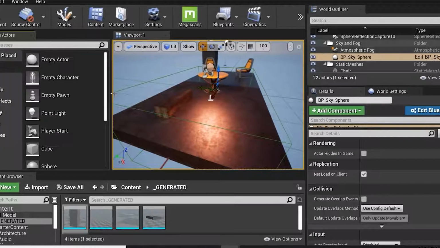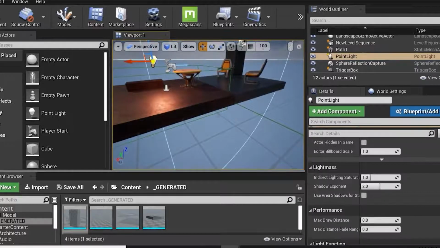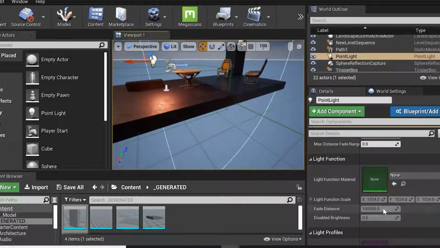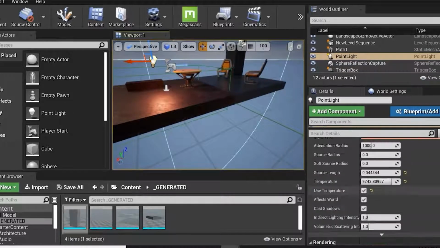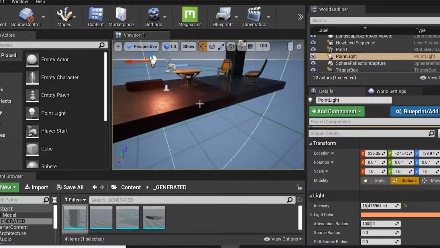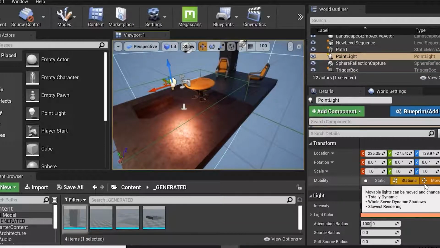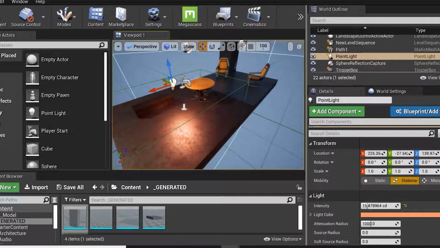I'll select the trigger over here. I'll select my light, the point light, over here. Here we have the performance light functions, so different properties we have over here. Now, as I already told you, static, stationary, and movable, we have three different light options over here.